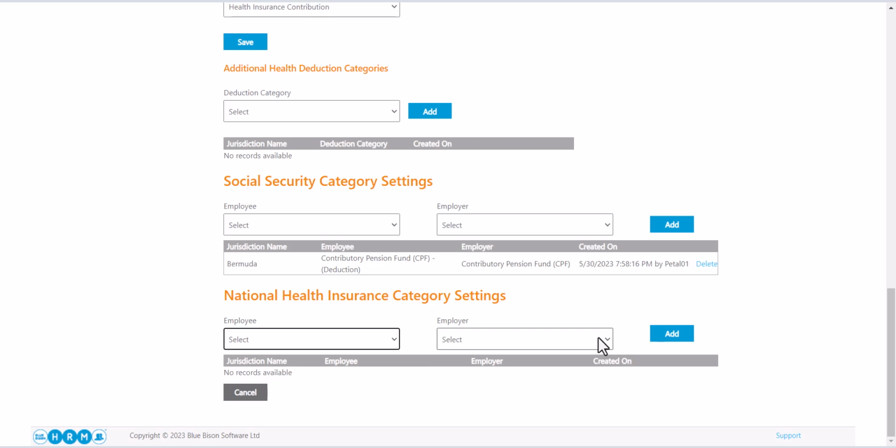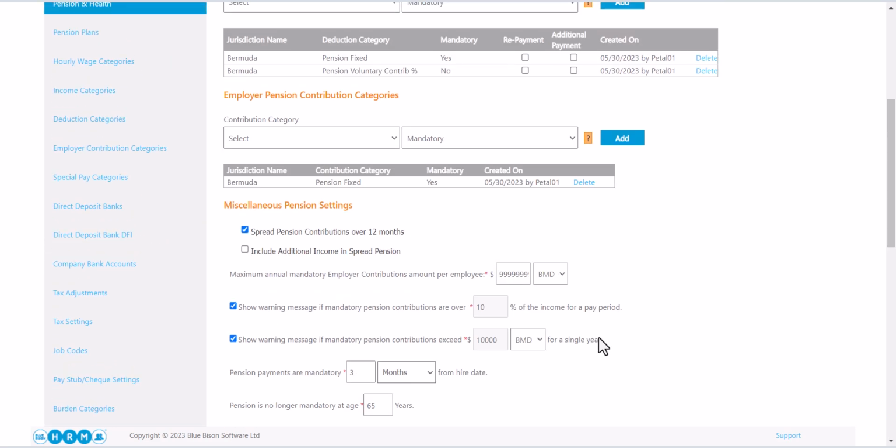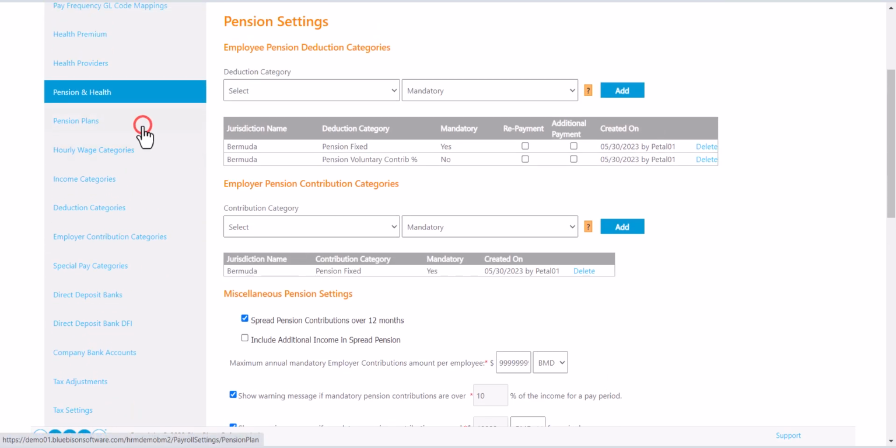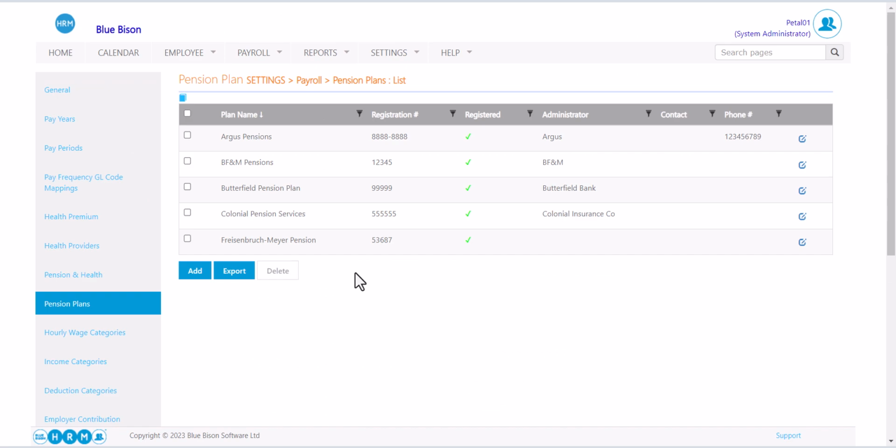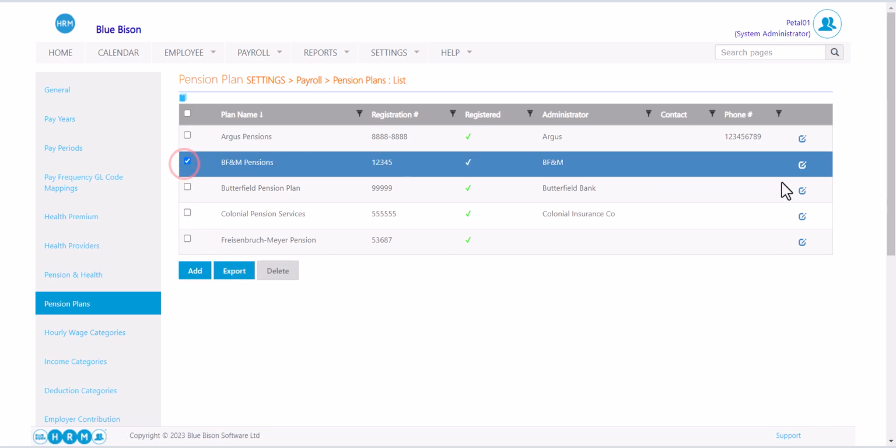We can now move on to the Pension Plans page. From the left menu, select Pension Plans. On this page, you can add or edit the details of your pension plans. Hit the Add button if you are attempting to configure a new plan, or if you need to edit one, just select it and click the Edit button.